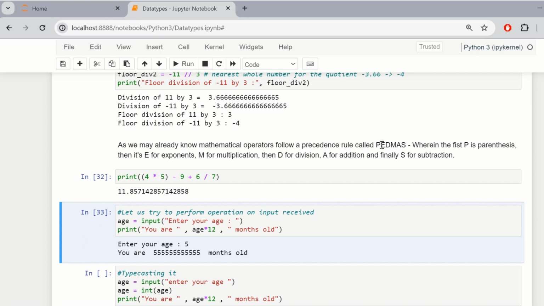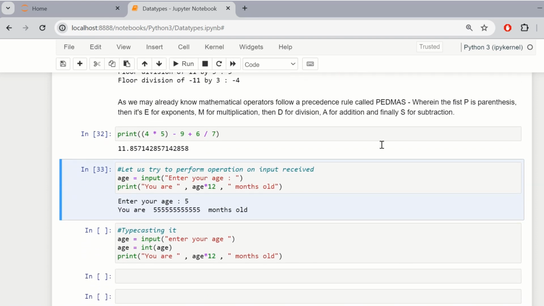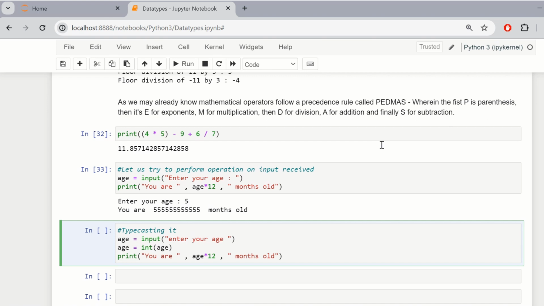But that is not what we want. And we know how to find the solution for this as well. All we have to do is a typecasting. We are going to take the value and do a typecast of int of age. So it is going to convert the value that we enter into an integer format, and then we are going to multiply it with 12, age star 12. Now let us go ahead and run this code.